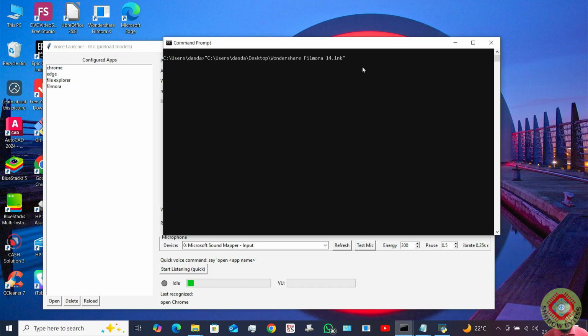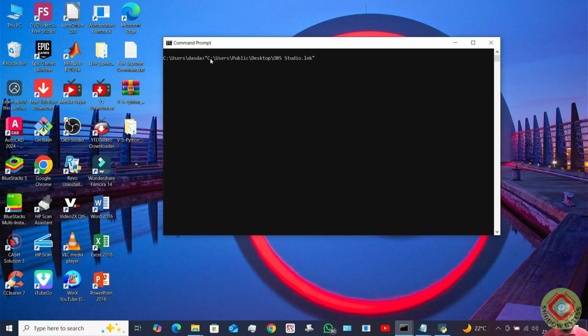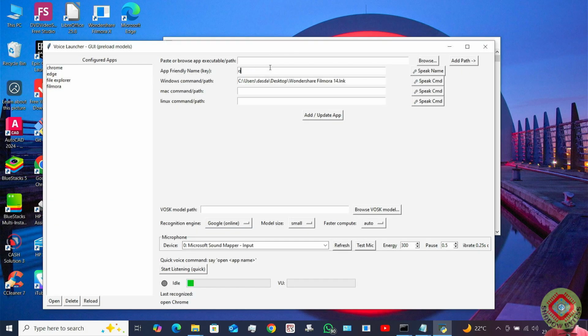Now let's add OBS Studio. First delete the previous path. Okay, OBS Studio location added. Control C, copy. Here in the app name, type OBS Studio.